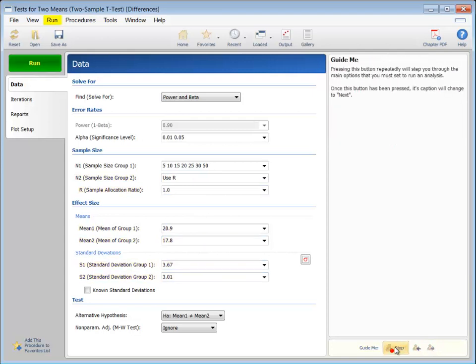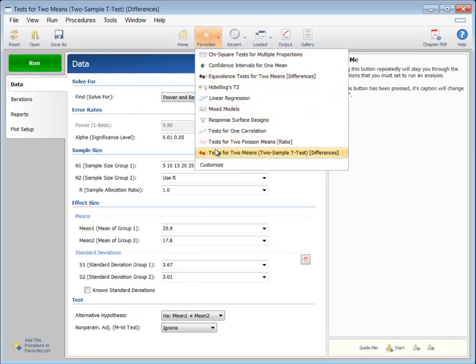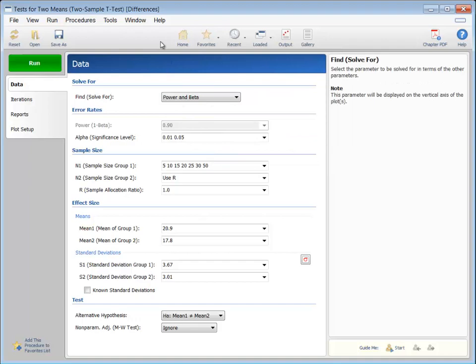If you plan to use this procedure often, you may wish to add it to your favorites list by clicking the Add This Procedure to Favorites List button. This concludes the overview of the procedure window.